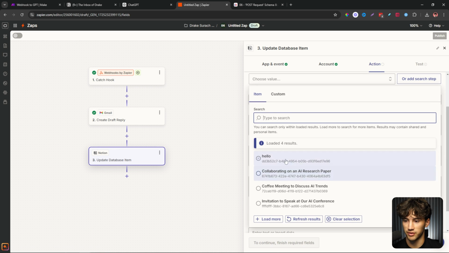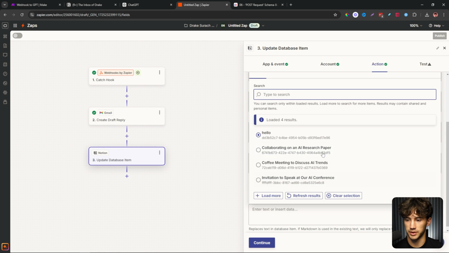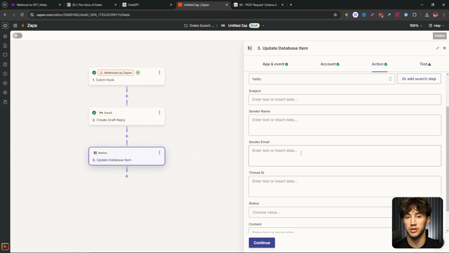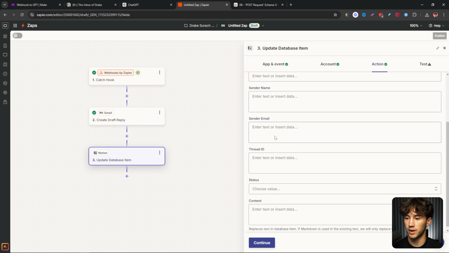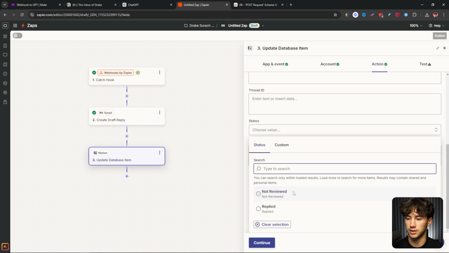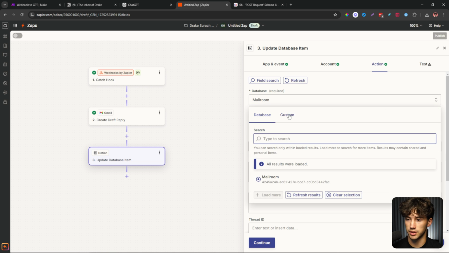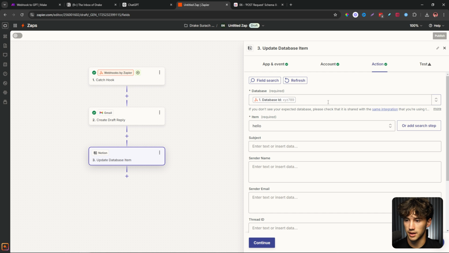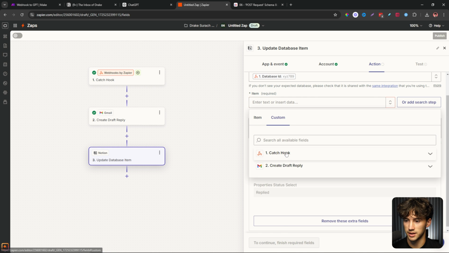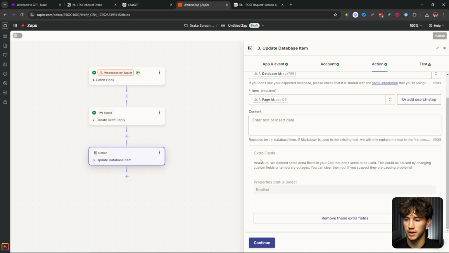And we can just choose a value from our mailroom. And remember, the values in our mailroom, the pages, are the emails that we get pulled in. So we can just choose one just for the time being. We're going to change this back to those custom properties, but first we want to go down to status and then change that to replied. And now we can go up and change this to custom, catch hook, database ID, and then we can do the same for page ID, custom, catch hook, page ID. So now when we do run this, that field will be edited just fine.